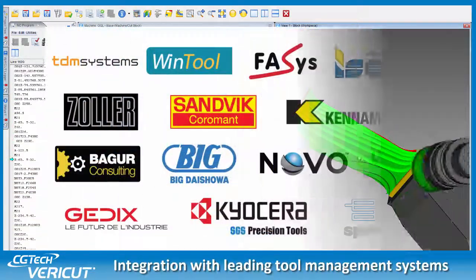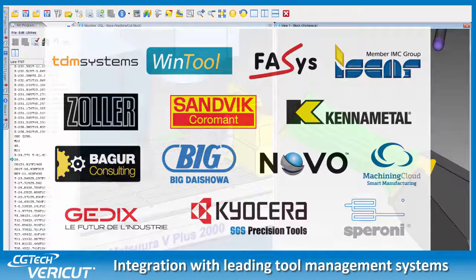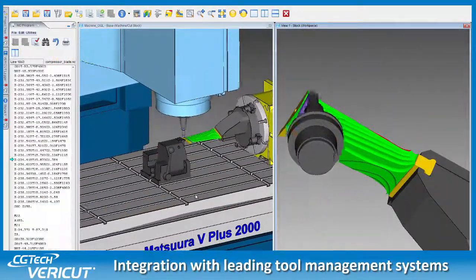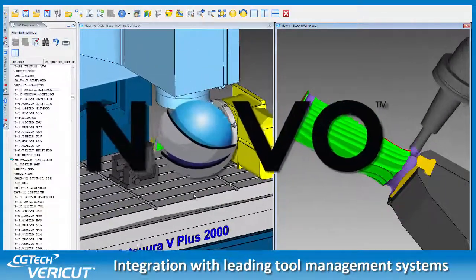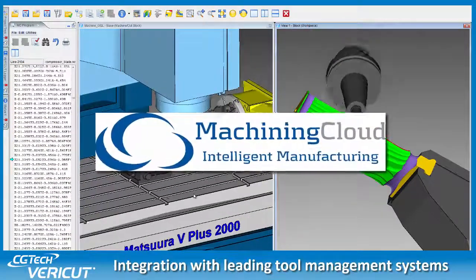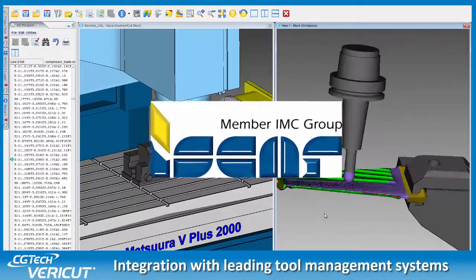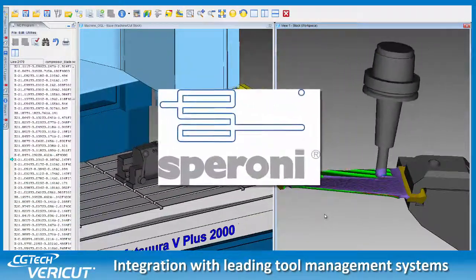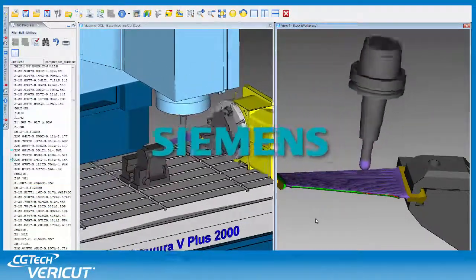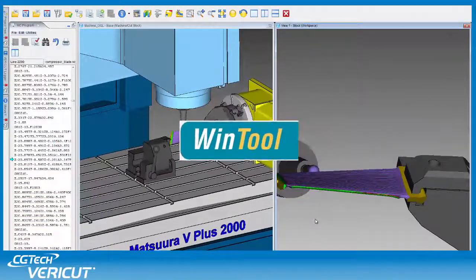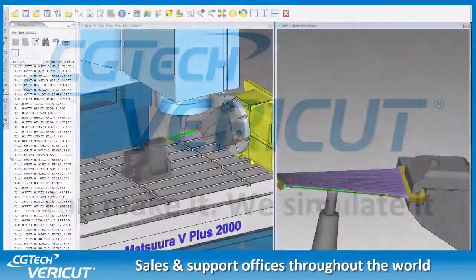Whatever cutting tools you use, or however you manage them. VERICUT can be integrated with leading tool management systems, including Sandvik Coromant ADVION, Kennametal NOVO, Machining Cloud, Zoller, Iscar iCloud, Speroni, TDM Systems, Siemens Manufacturing Resource Library, and WinTool. You make it, we simulate it.